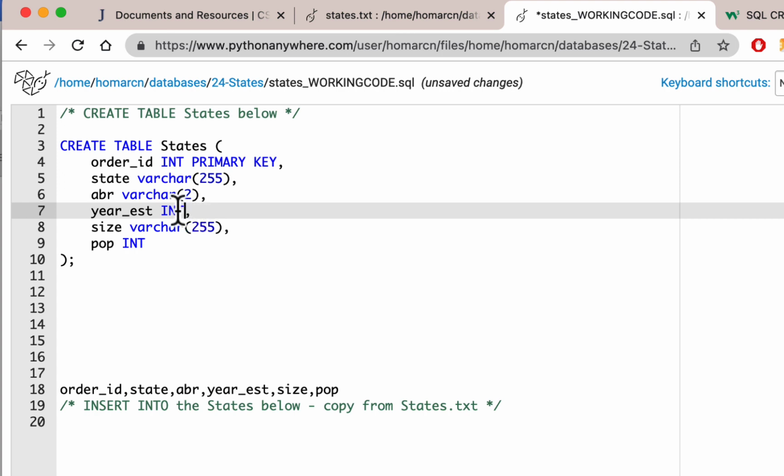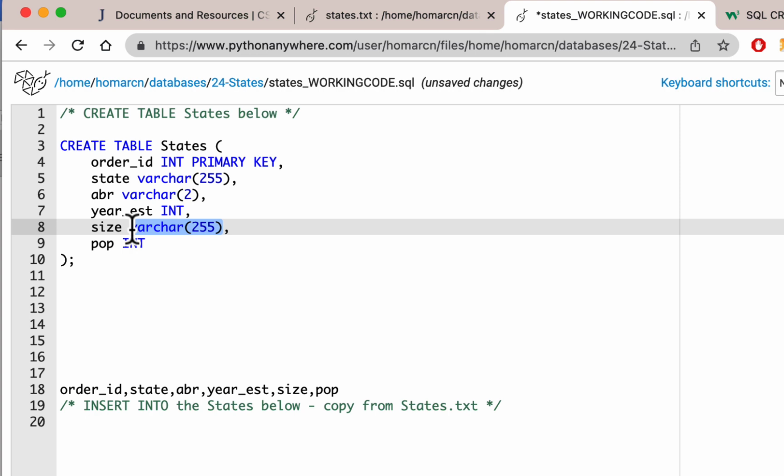One way to know when you would use int is if it would ever be a number that you might subtract something from, and you might subtract a year from the current year to find how old it is or something. So if there's any math involved, always make it an integer, int. And the size, that's going to be an int because that'll be some kind of square miles or something. I'm not sure what it is. And then population, int.